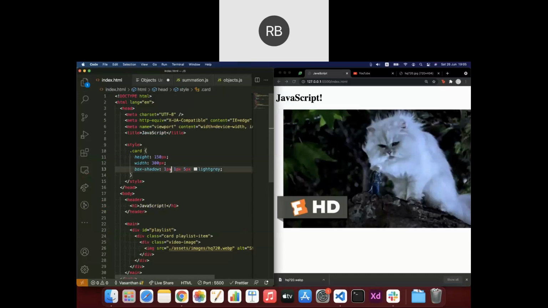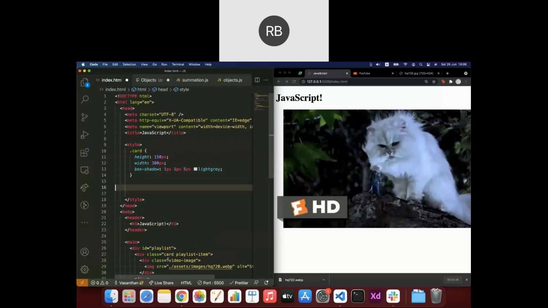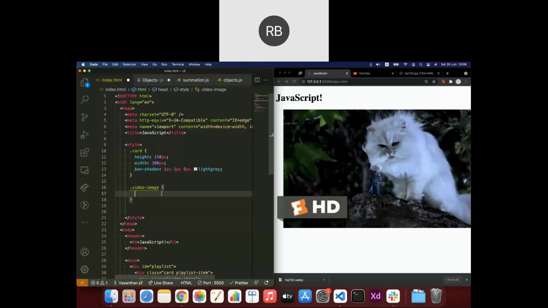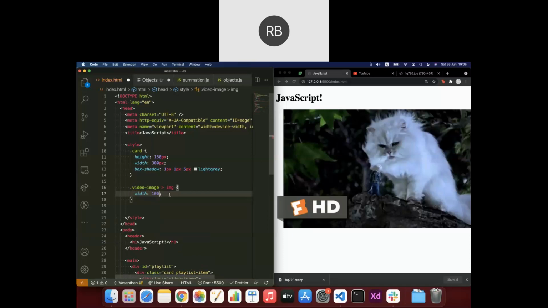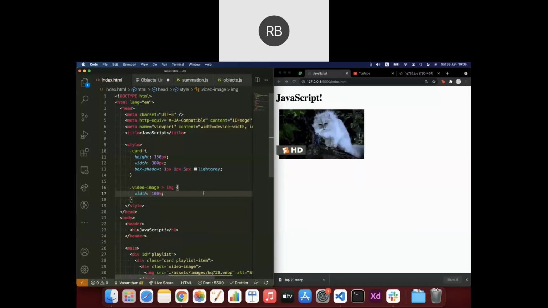So here we have this card, and the image is actually inside the video image class. So I'm going to refer to the video image as this, and it should pick up the image inside the video image. So I'm going to make the width as 100%, and you can see the width is taken as 100% for this card, which is actually too much than what it needs.